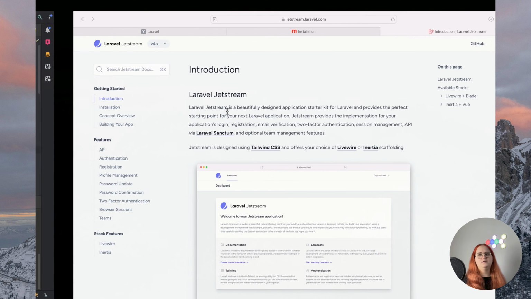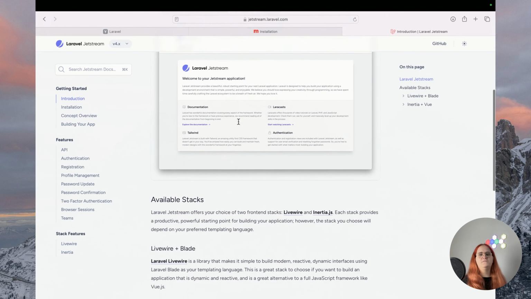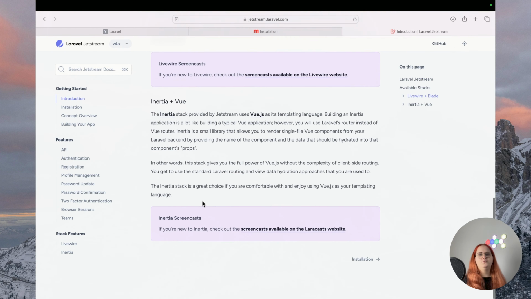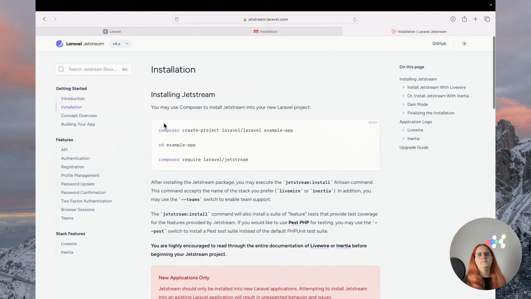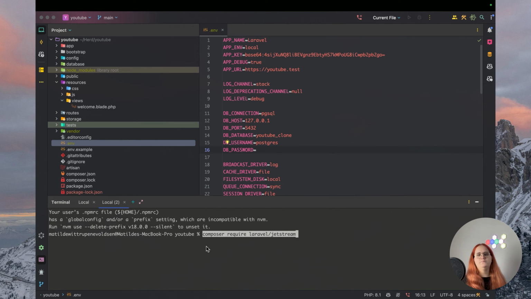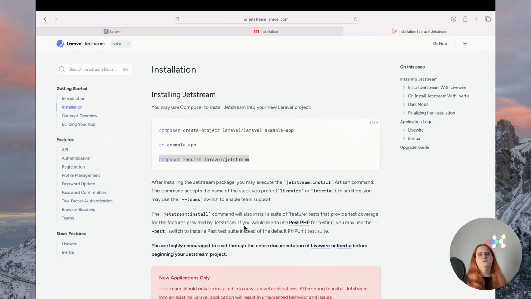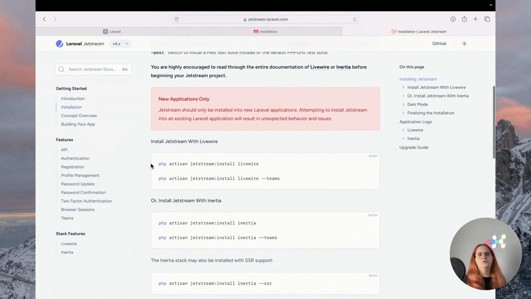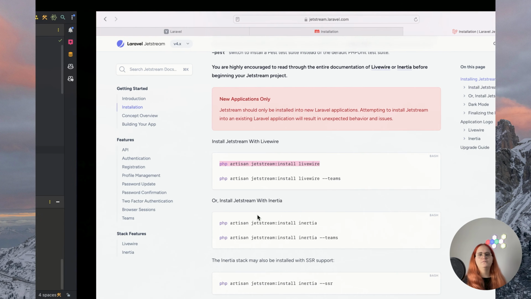To get started, let's go ahead and install Laravel Jetstream, which we're going to be using for Livewire. So I'm going to just require Laravel Jetstream. If you haven't created a Laravel project already, you can just copy this command here and it will allow you to create your Laravel application. So I'm going to open up a new terminal and require Jetstream. Outside of that, all we need to do is install Jetstream like this.